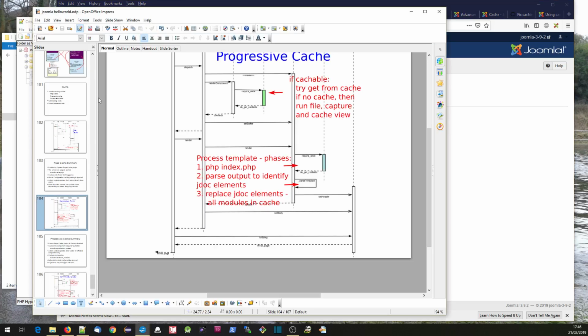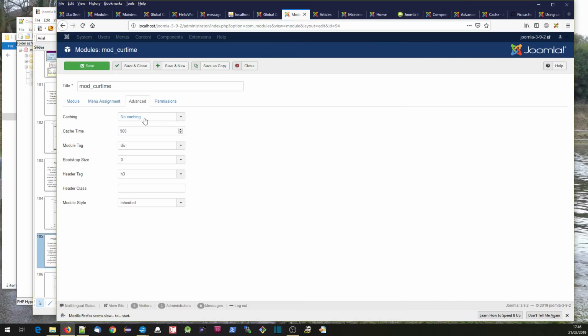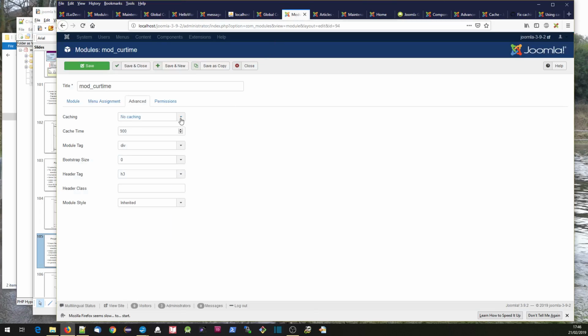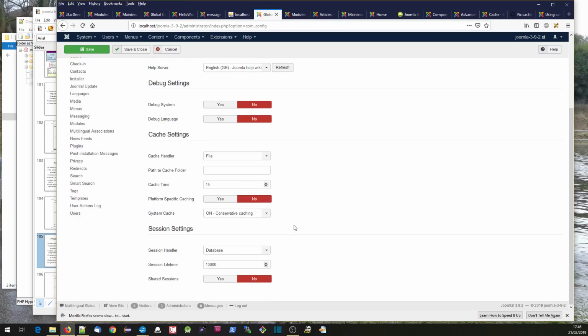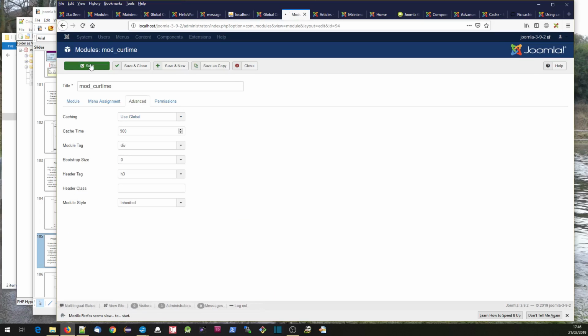So if we go back to the summary, the individual module cache setting is ignored. So when you've got progressive cache on, it just ignores this setting here. However, if you have conservative cache on, then it doesn't ignore it. So what I can do is I'll set this to use global, and then it refers to whatever the global is set to, which is going to be on. And I'll save that.